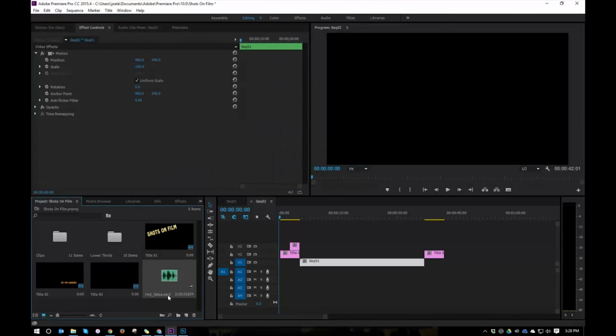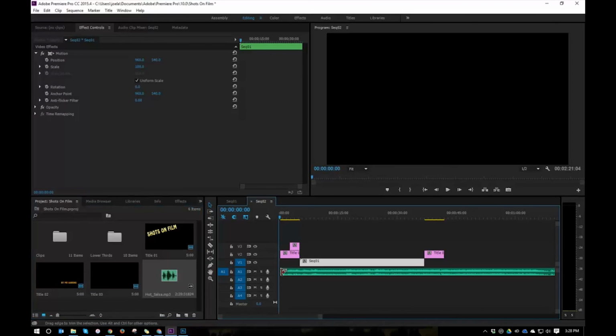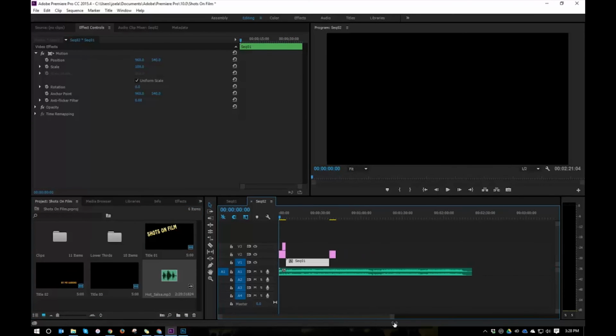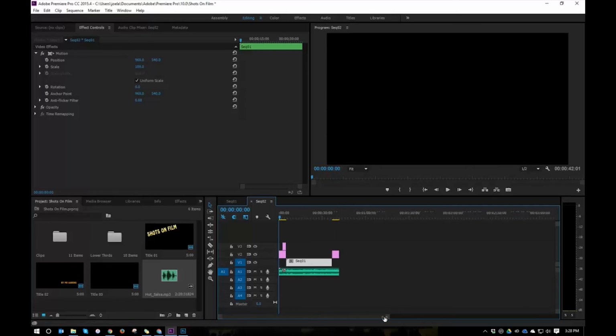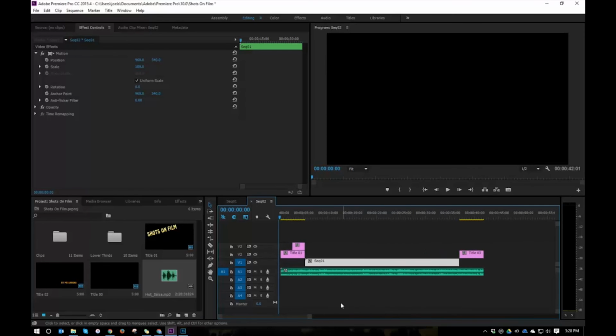Okay, so there it is. And now I'm just going to drag that into the end like that. That looks good. Obviously I have to trim that, so I'm going to stretch this out so I can see the whole thing. Trim it so it meets the title there. Now just zoom it back out so I can see the whole thing. Alright, that looks good to me. Let's see how it looks.